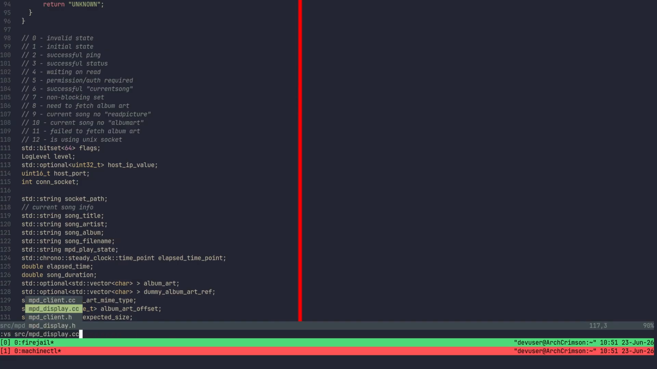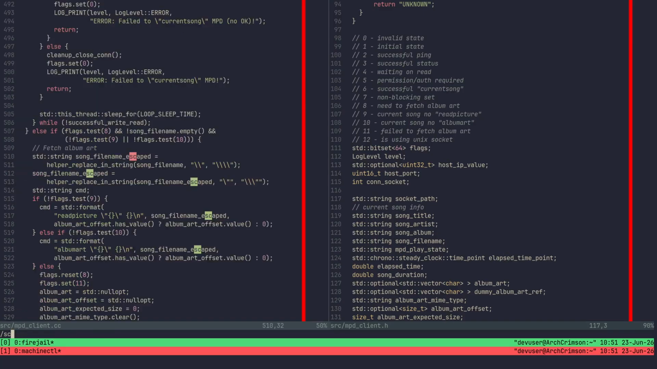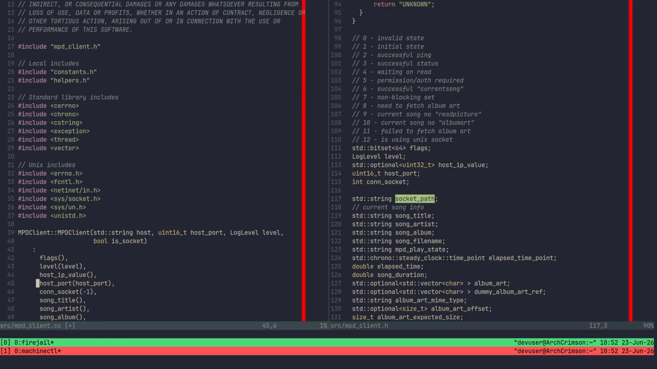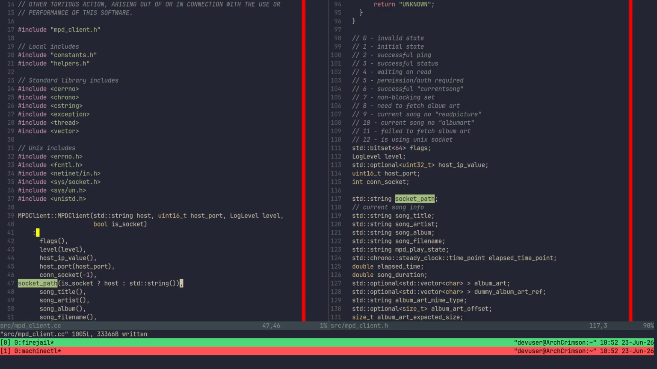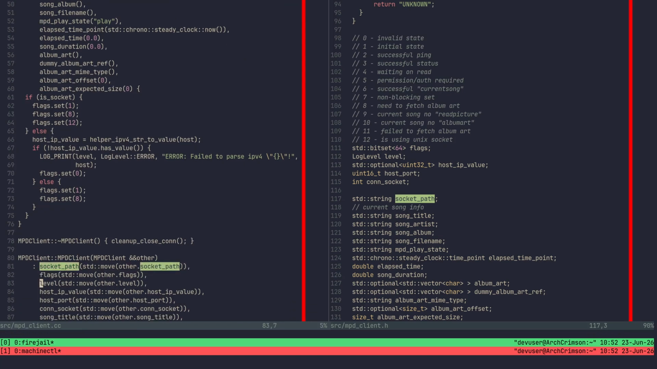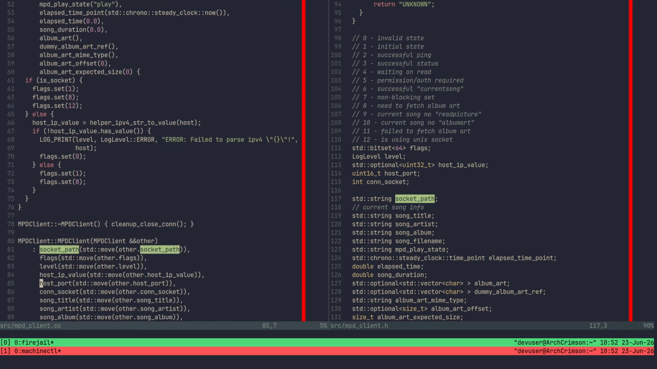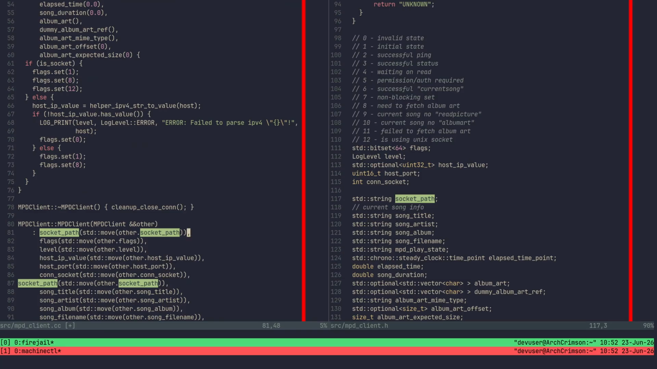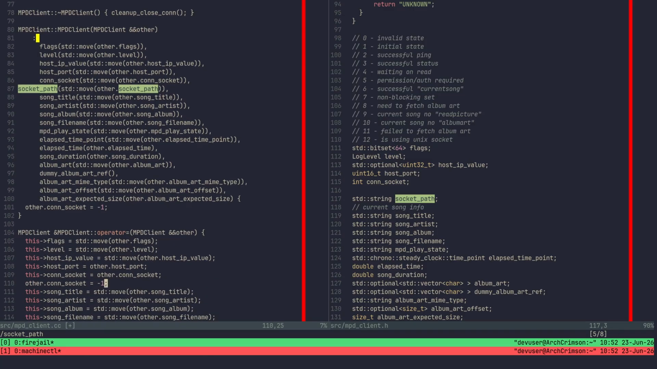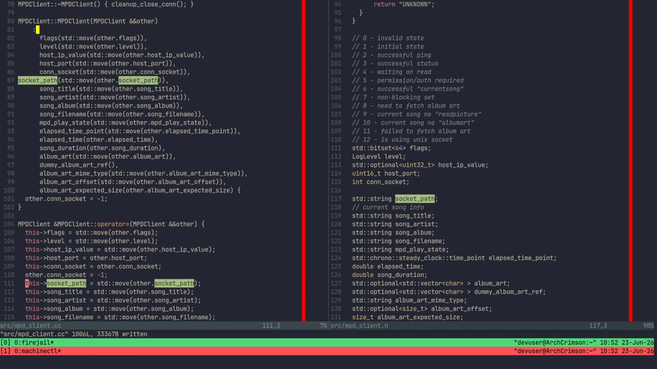This final refactoring I'm doing is reordering the member variable inside of MPD client, the socket path, to where the rest of the strings are, for the sake of parameter packing, which is a topic of its own. Apparently Rust handles parameter packing for you, but in C and C++, the member variables are stored exactly in the order you give it, which is why parameter packing is a thing in C and C++.